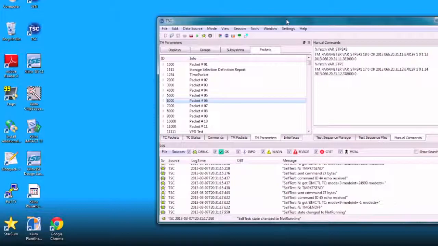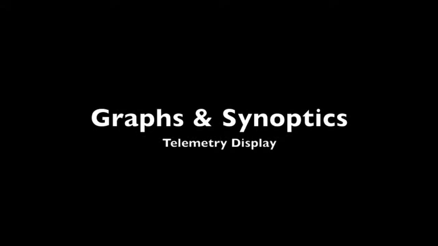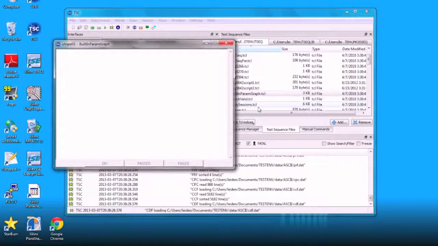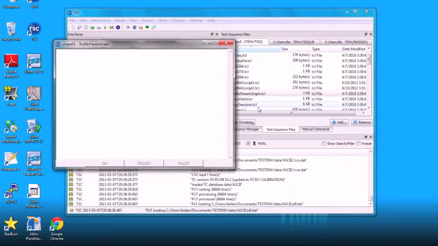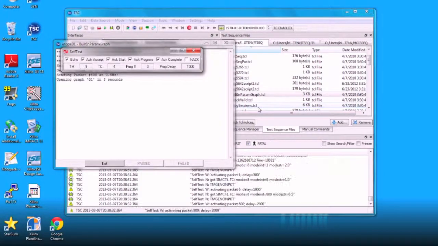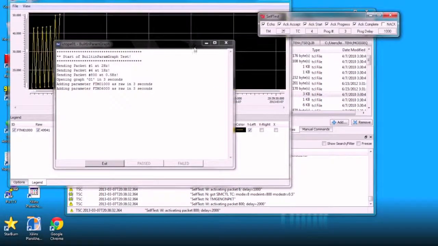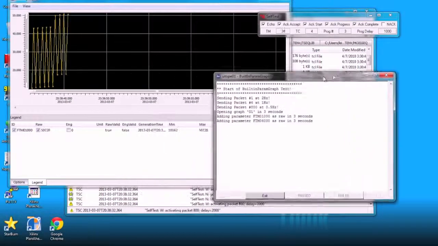Now we're going to look at some other displays, graphs and synoptic pictures. Again, I'm actually going to do this by an automated way. I'm going to run a test sequence. This one is for displaying graphs. And this shows that graphs can both be controlled from test sequences as well as through the user interface. There's our little simulator again. This is the test sequence that's controlling the graph.